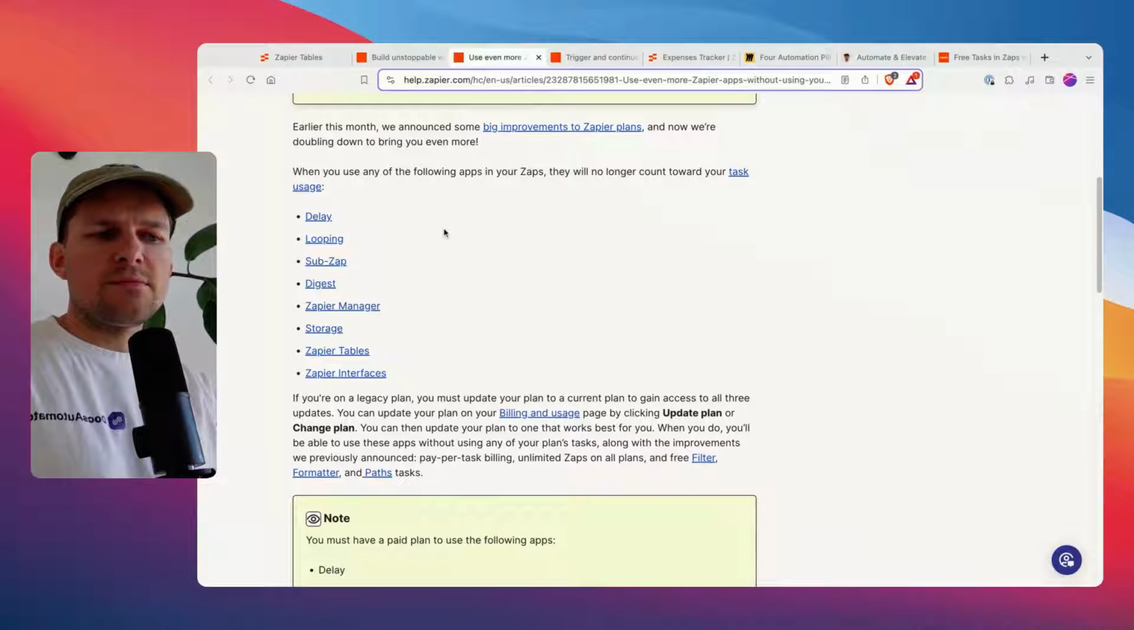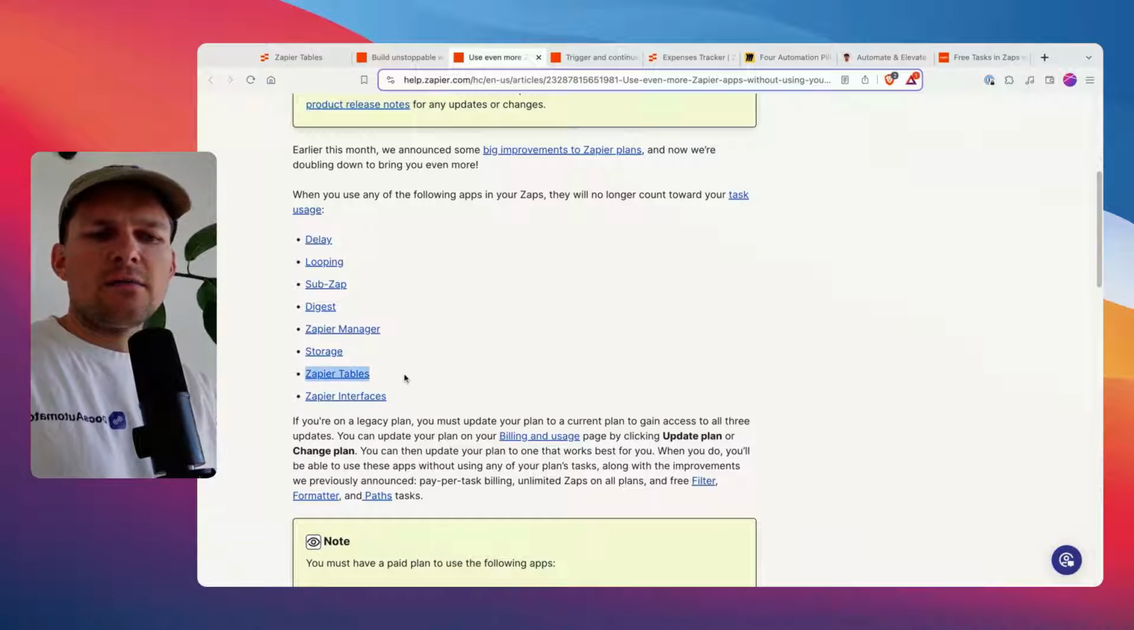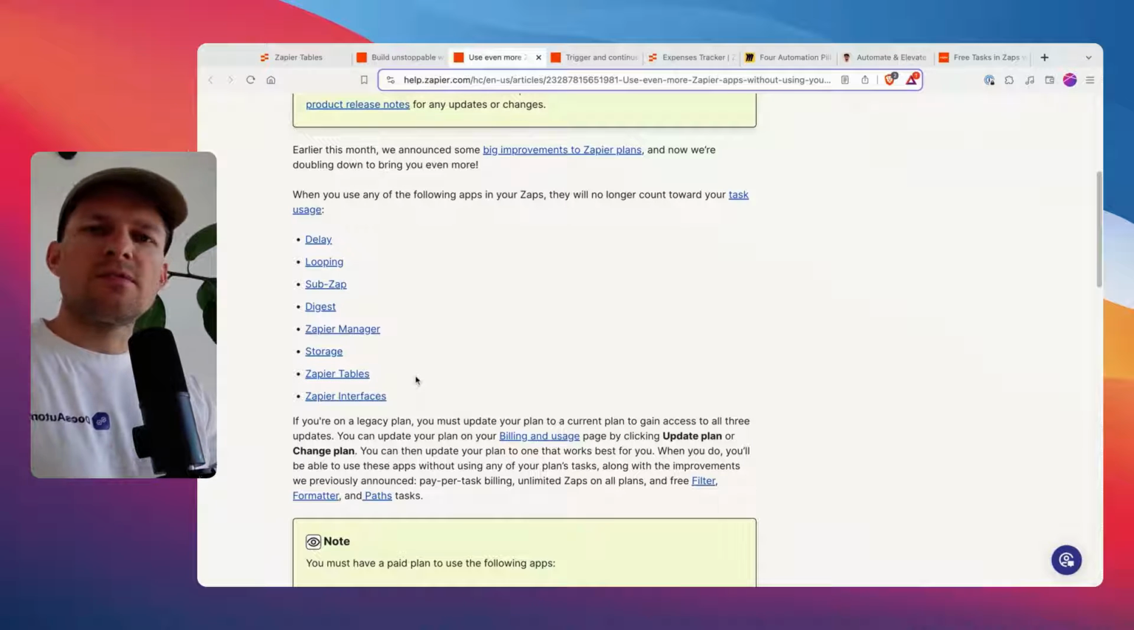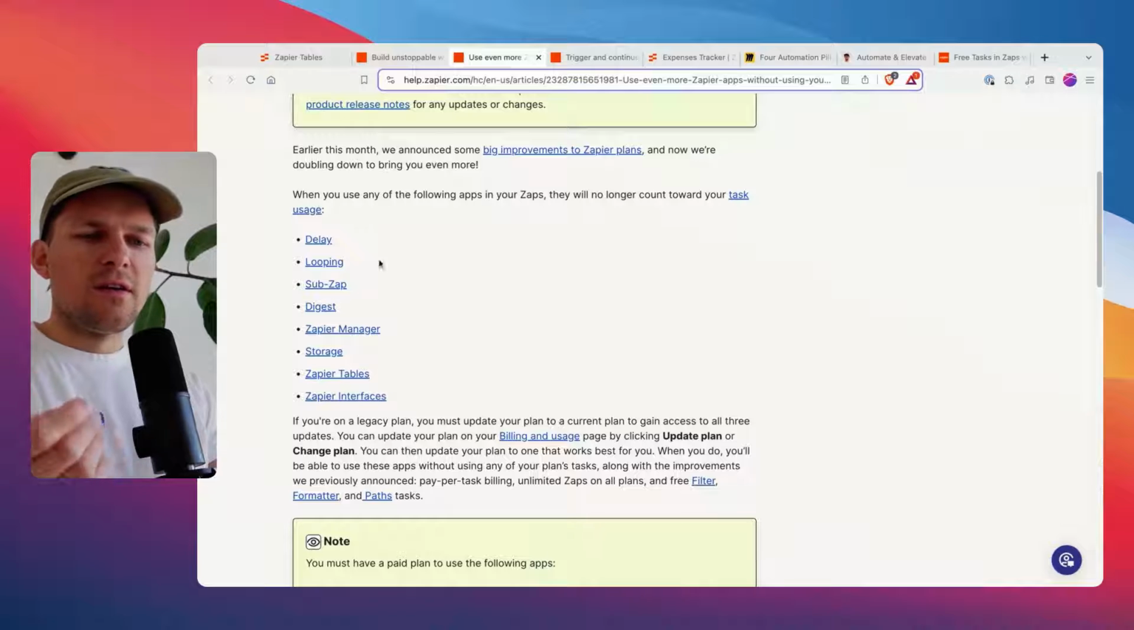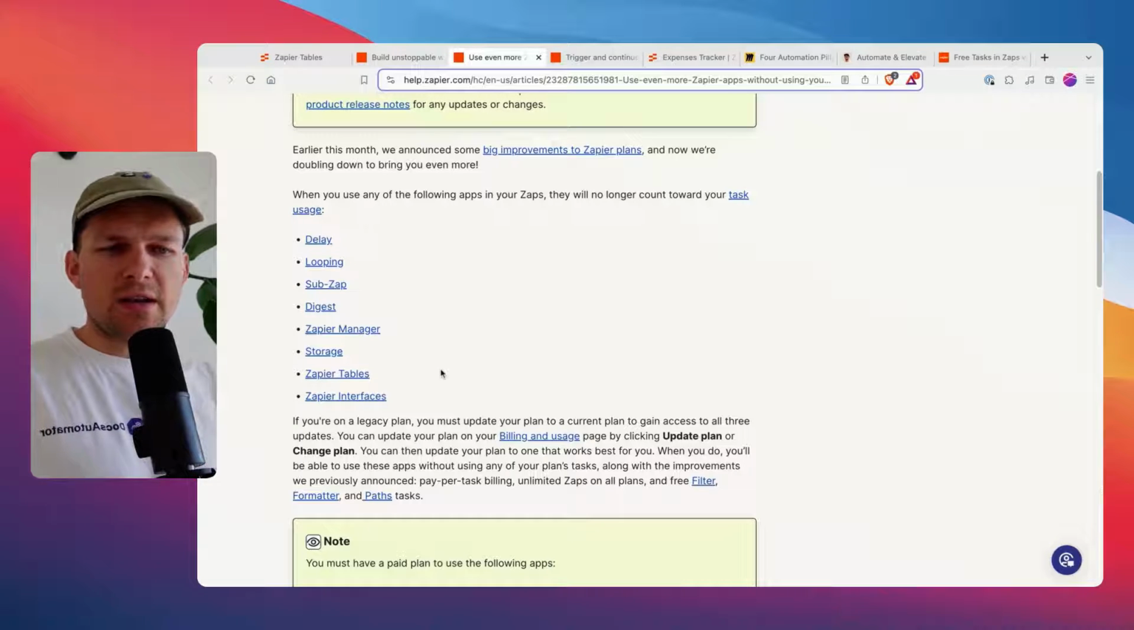And the second thing is that any Zap that uses Zapier Tables actions, as well as any of these other Zapier native apps within Zaps, comes free of charge. So once again, that sparked my interest.